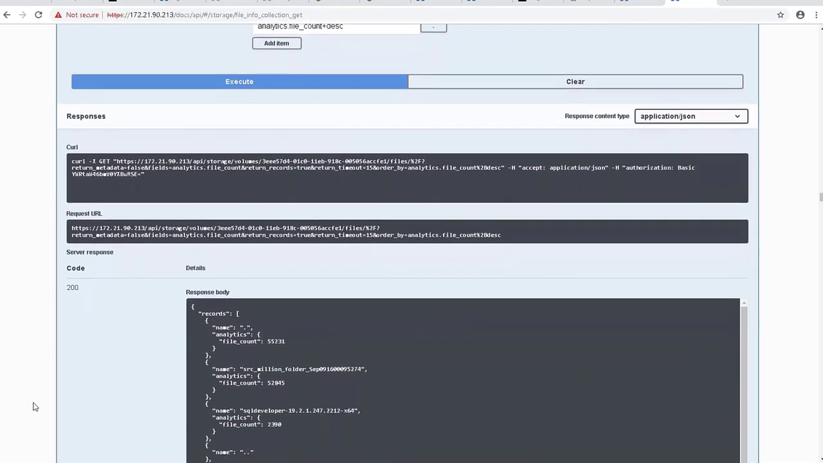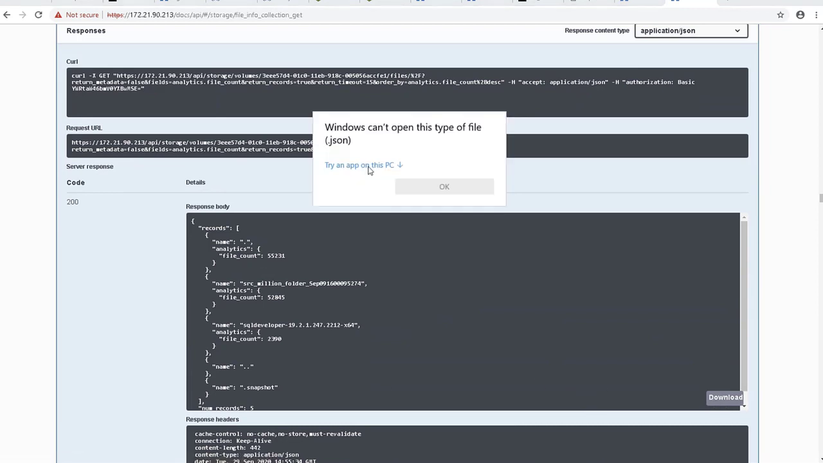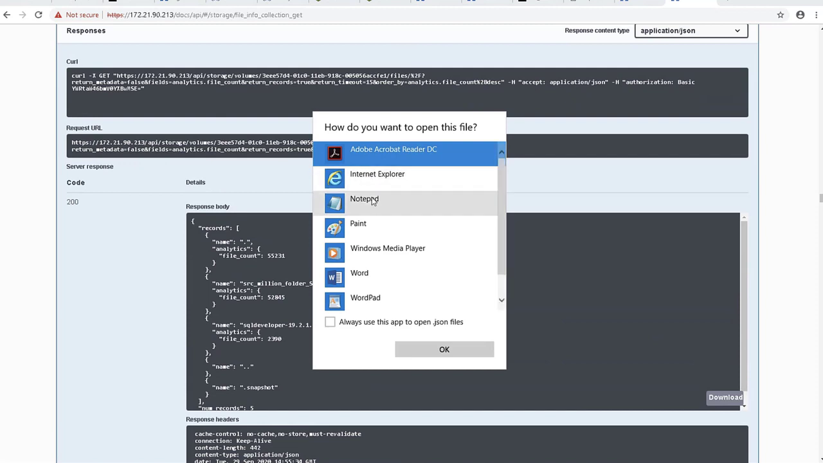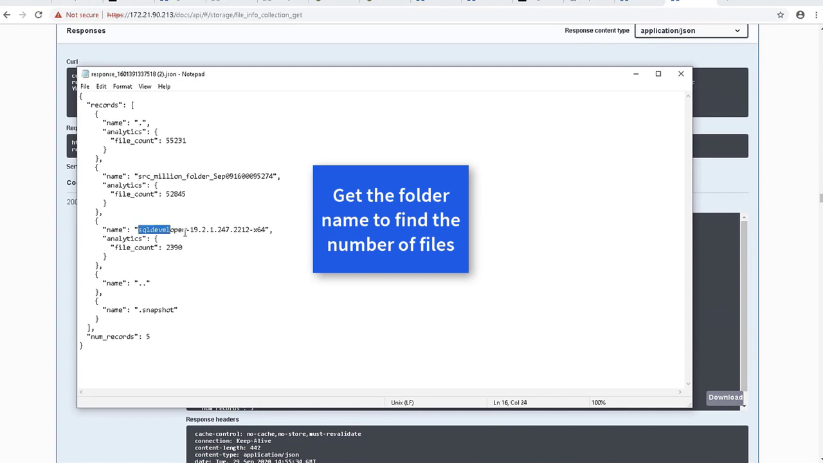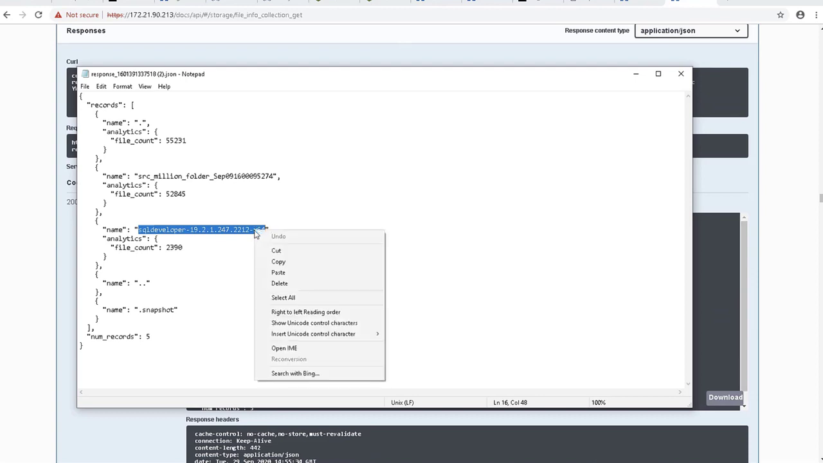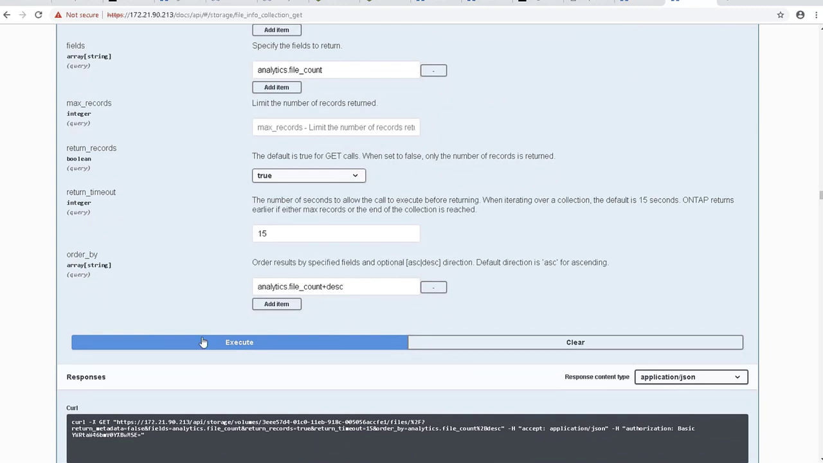So now the results are visible in JSON format here, and here the total file count for that respective folder is visible. You can download the JSON file and open it in a specific editor. I'm just using Notepad. So here I want to go further into a specific folder to find the file count in that particular folder as well as the subfolders. Again, provide the path and execute the API.